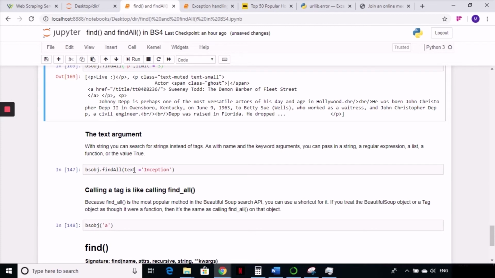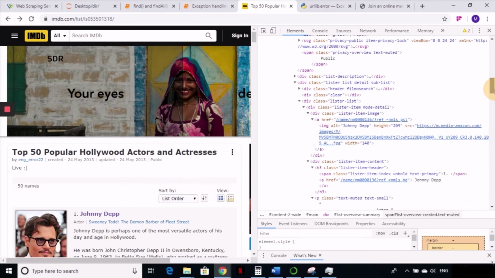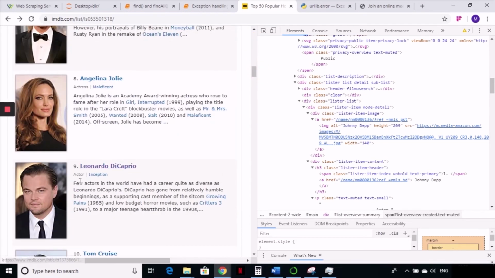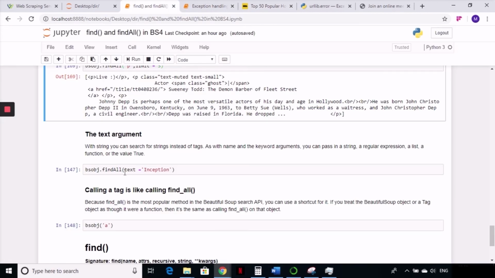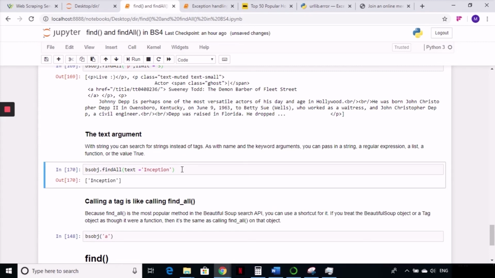We can write text and we can pass that text that we are looking for. So I'm passing it Inception. I know somewhere here that the Inception movie is in there, okay? And I can find that movie here. If I am not wrong, in Inception was Leonardo DiCaprio, right? See, so they are in here. Inception is coming with Leo. So I want to look for this word, and what I will do is I will just pass this word as text, and it will show me that. Now in the text you can also pass a list.